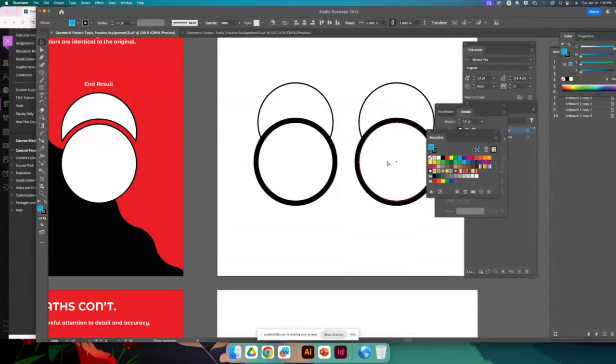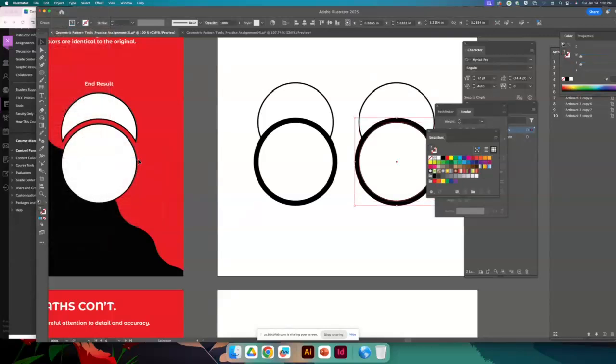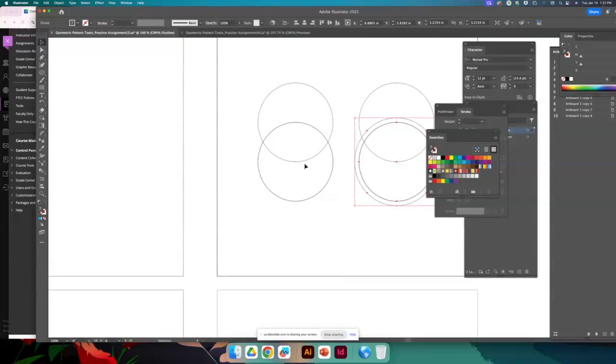So I've got the blue one right here. What I want to do is I want to object. I don't want to expand appearance. What I want to do is I want to go to path, object path, and I want to outline that stroke. So when we do a Command Y now, it became an object, just like we did with the blend, right?